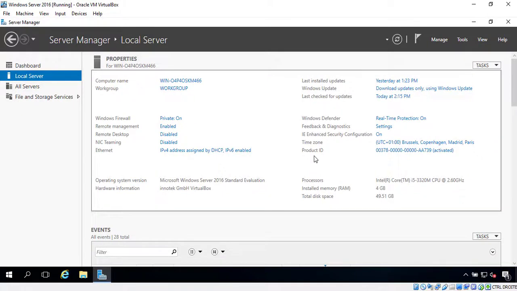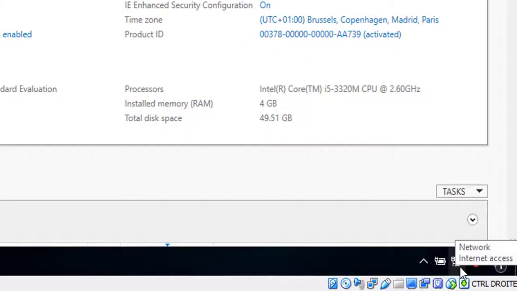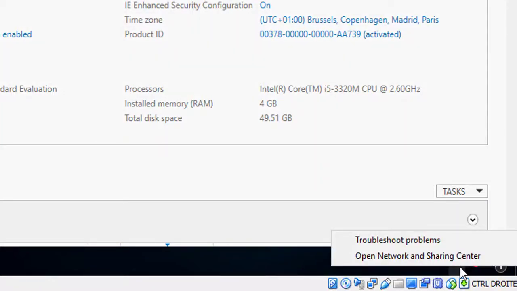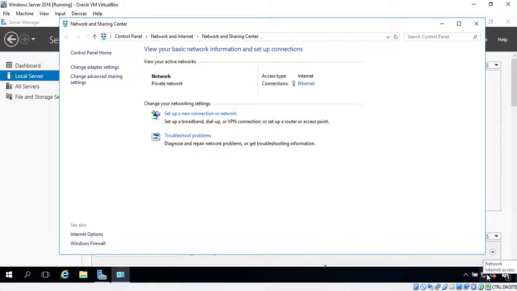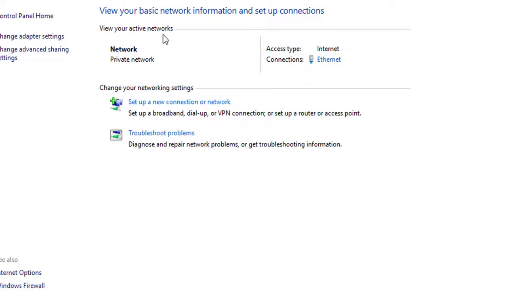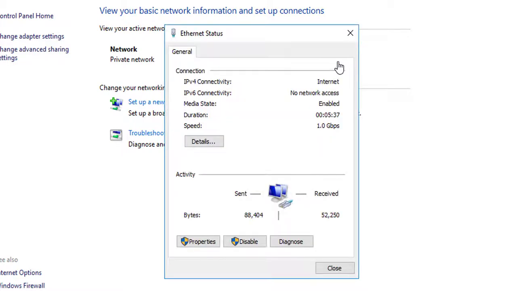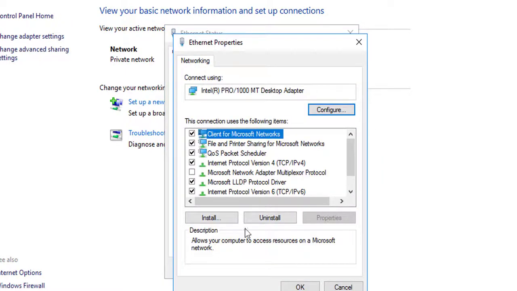To change the IP address, hover on the network icon on the taskbar, then right-click to open the context menu. Click on Open Network and Sharing Center. Under the Active Networks zone, click on the Network Interface Connected. Here there is only one interface named Ethernet. I will click on it to open the Ethernet Status panel. Next, click on the Properties button.